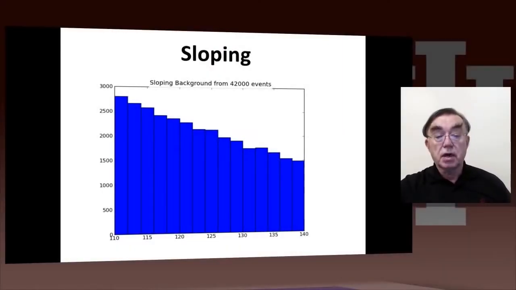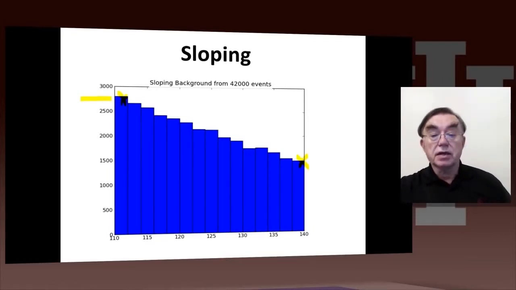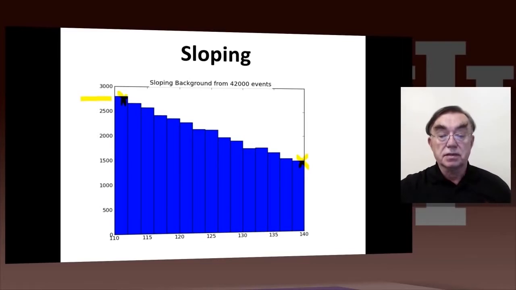So this is a histogram that comes from executing the matplotlib command hist for the array sloping, and you can see, as I said, it starts off at the top at 110 with one size, and it goes down to the bottom at roughly half the size. And I chose the number 42,000 so that I got roughly the right number of events here, because I want to get something that looks like the real Higgs discovery. This normalization of 42,000 will give me roughly the right number of events as background.